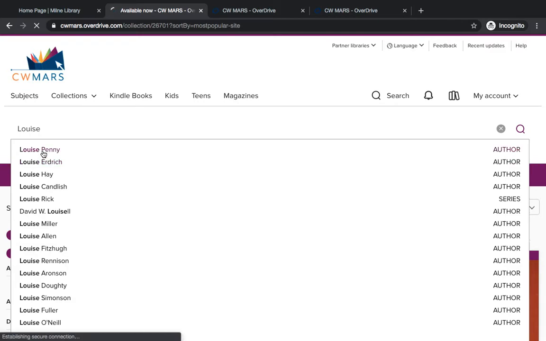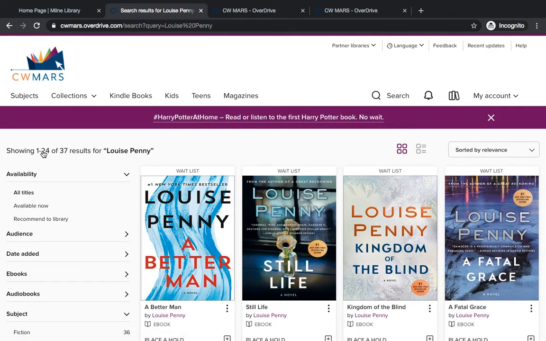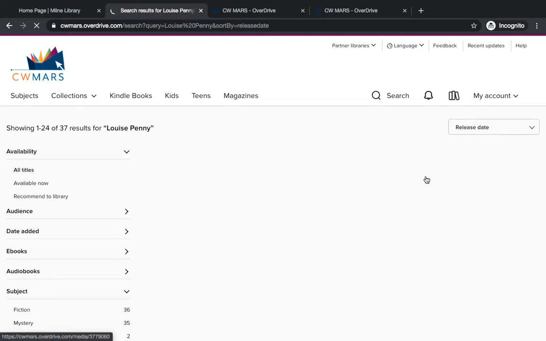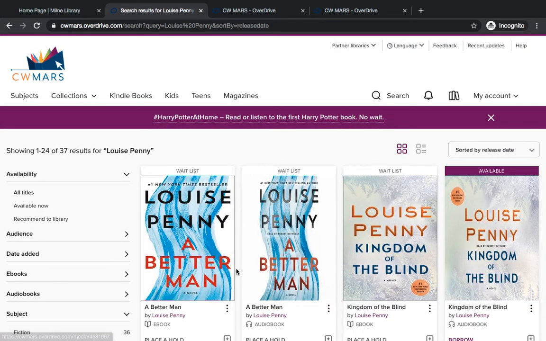So I'm going to choose Louise Penny here, and we're seeing all Louise Penny books. And if you want to, you can sort them in different ways. I often sort by release date because it will show you the newest books first. So if you're reading them in order, that's a particularly helpful tool.